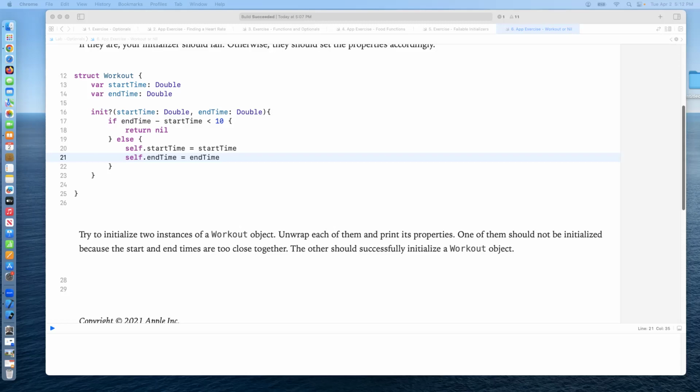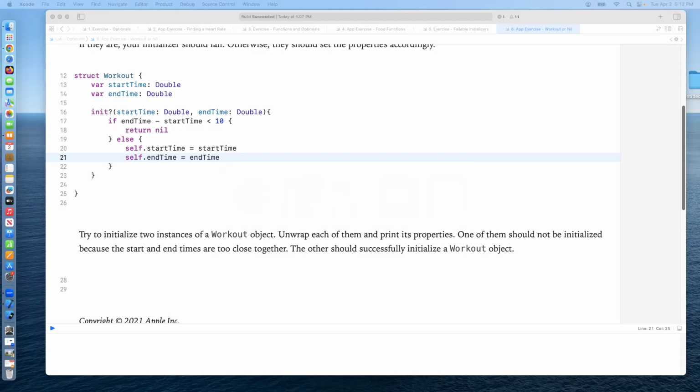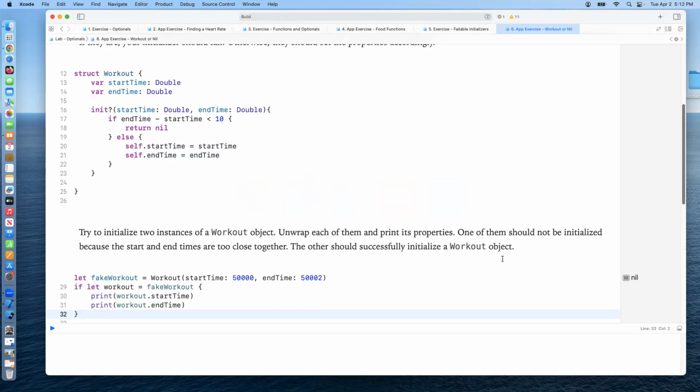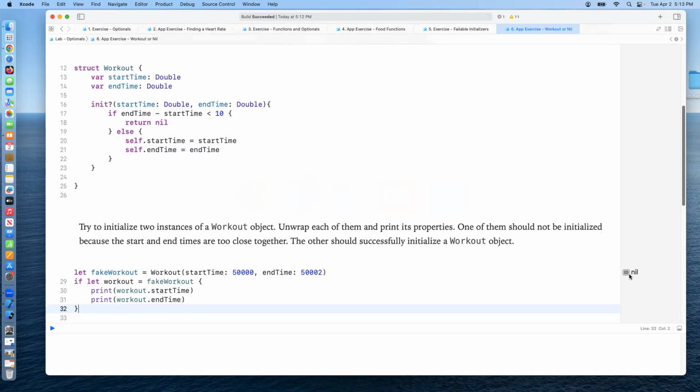All right, let's go ahead and take a look at the solution here. So I'm going to first drop in the one that's going to fail. There's that one. Call it a fake workout. Notice start time and end time are less than 10 seconds apart. And so the return value is nil. It's not going to go through.